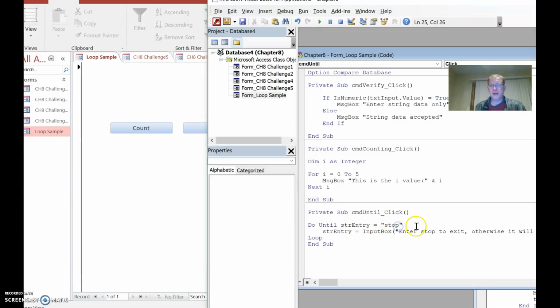Or I could do, for instance, if I change it to no. So str entry, input, enter stop to exit. Now, whatever I put in the input box is simple text. If I left stop, it would say stop, but it wants you to put in no, right? So I'm going to put in enter no to exit.